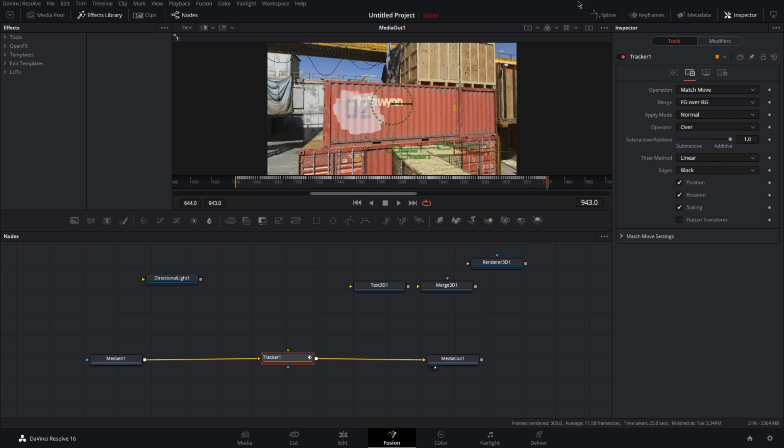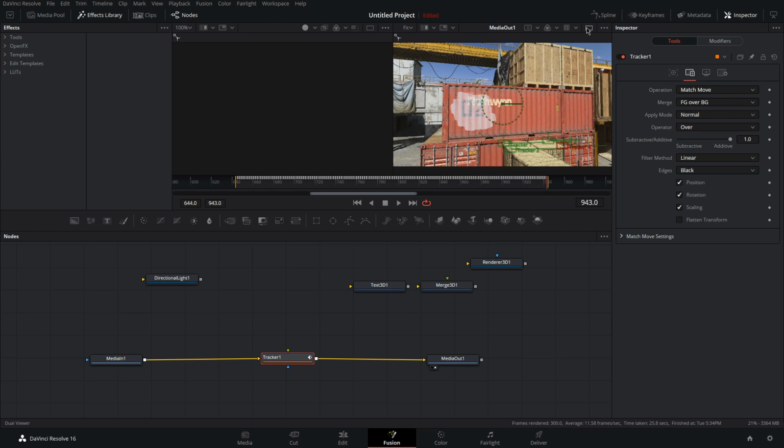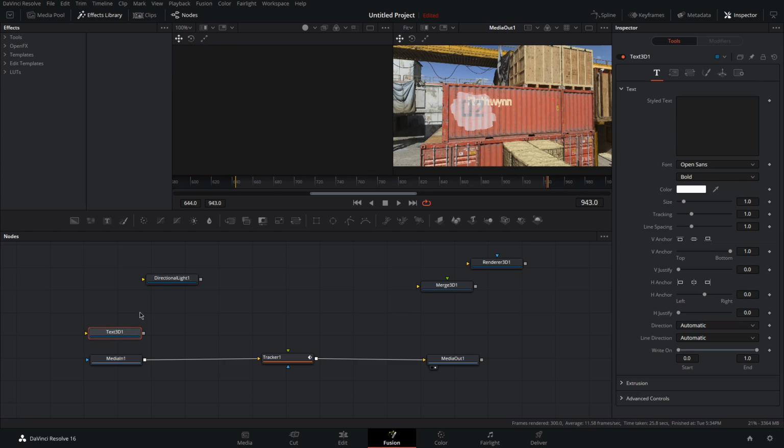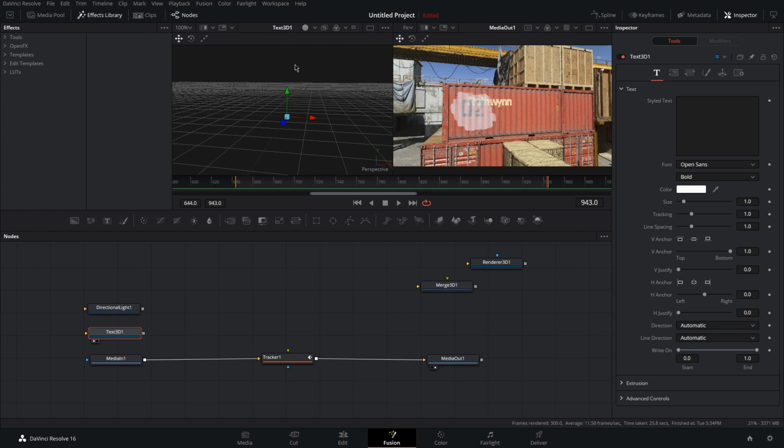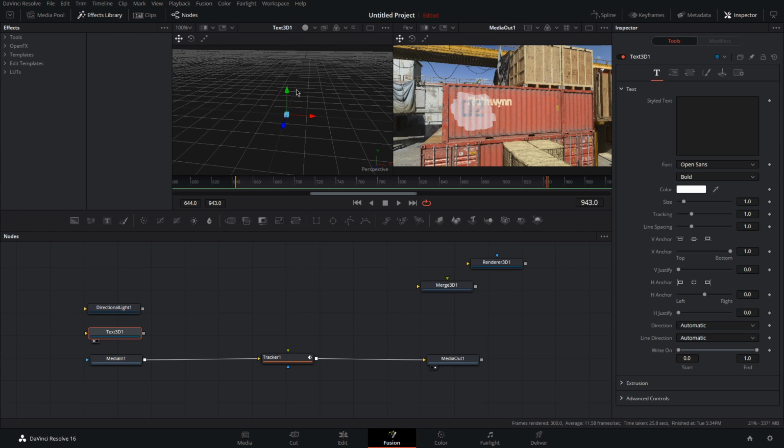Alright, time for our text. Make sure you're in split view. Then go to your 3D text node and click the left dot to bring it up in the 3D workspace. To navigate the 3D workspace, middle click lets you move around, and Alt and middle click lets you rotate around. For this example, I'm just going to type text. To make it 3D, head over to Extrusion and change the depth to whatever you'd like.